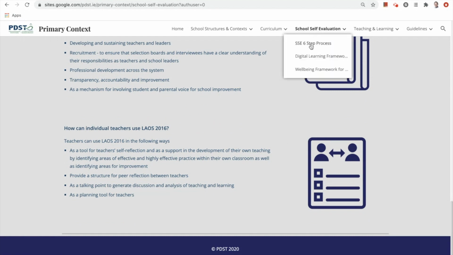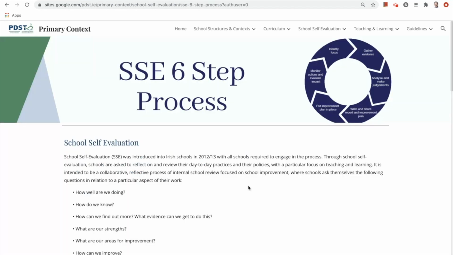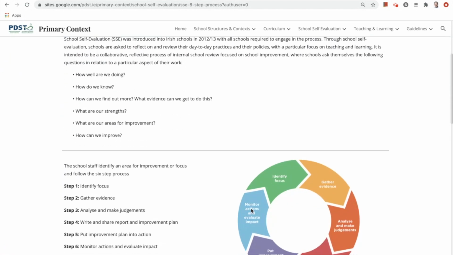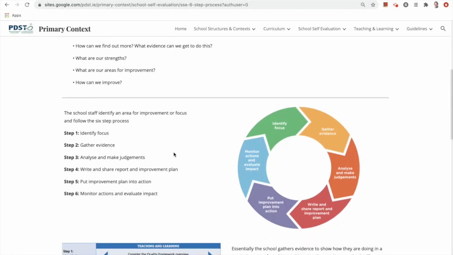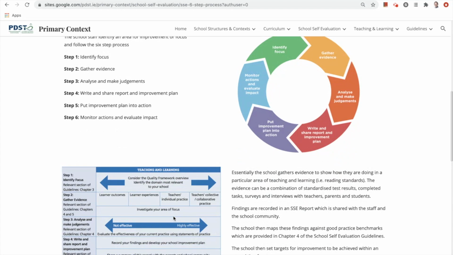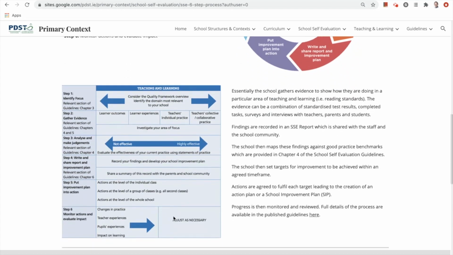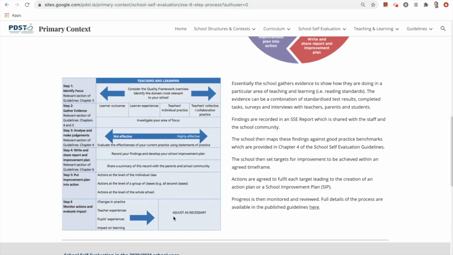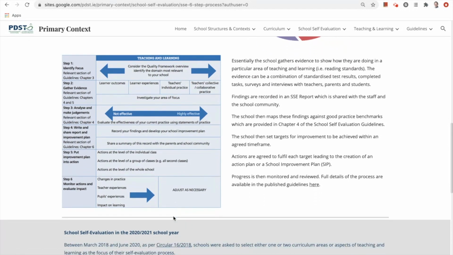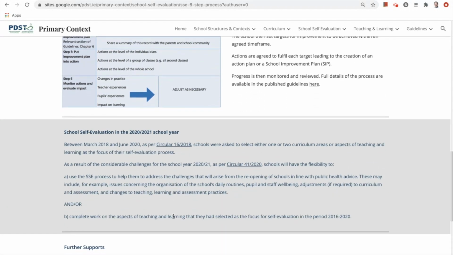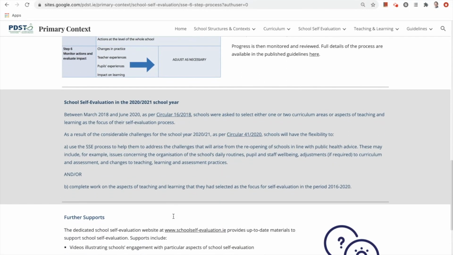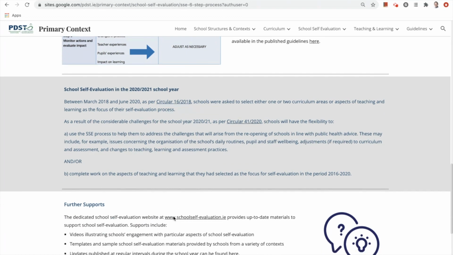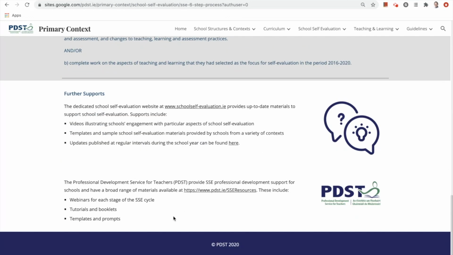Looking then a little further in depth at the SSE process, we explore the 6 steps involved in the school self-evaluation process. You can see by the graphic on screen we've listed the 6 steps that are involved, as well as some key activities that you can expect when engaging in each of the 6 steps highlighted. We've also included some key information regarding school self-evaluation for this current school year and listed further supports.